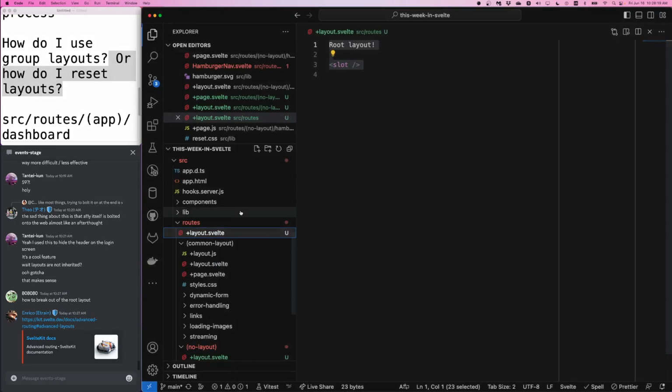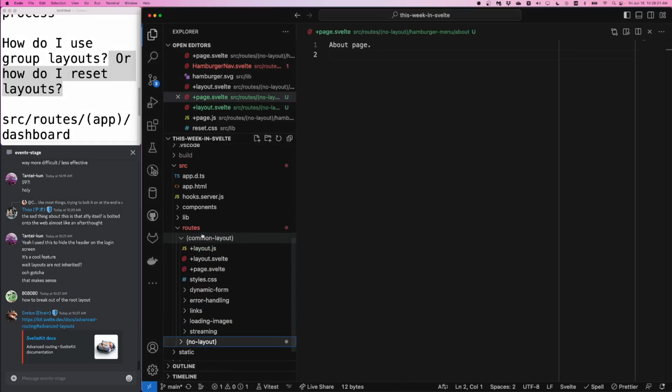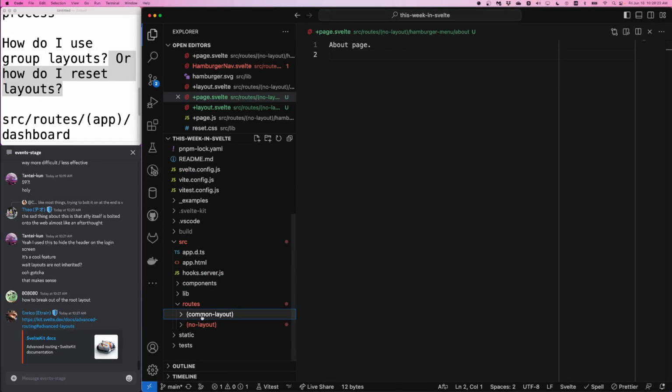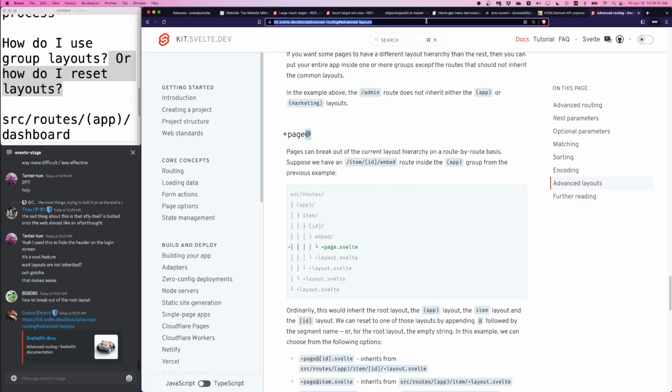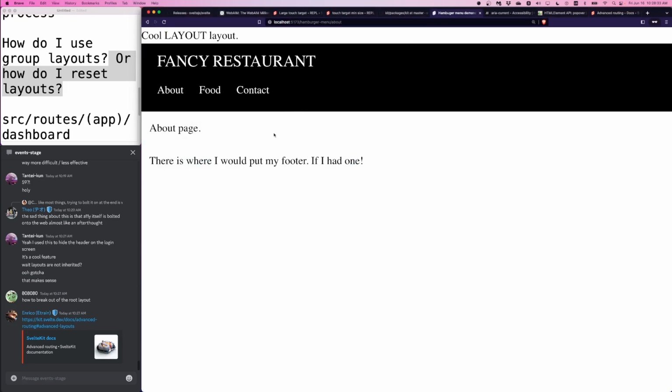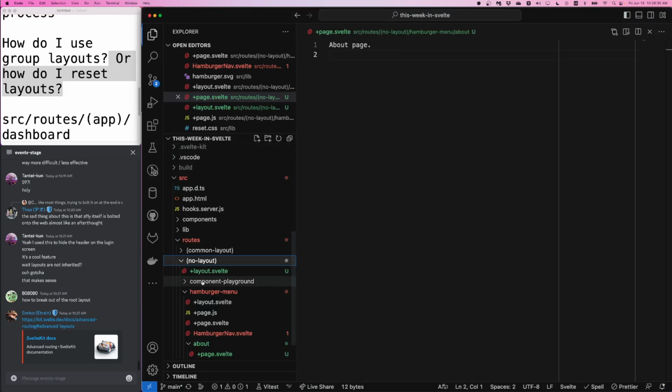I start my source routes folder with my layout groups. So in my case, common layout, no layout. This way I don't have a root layout, so I don't have to worry about breaking out of one. I just immediately specify a layout group. And then in that layout group, I can have the layouts I do want. So yeah, there is no easy way to break out of it other than to reorganize your routes like this.